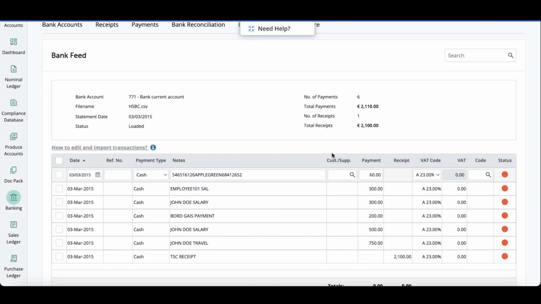So at this stage, what we want to do is actually allocate where everything goes to, because as you can see, the status is currently red. Red tells me that the system doesn't know what's happening with these transactions. So we need to tell it what to do. One thing we need to do, we either need to select a customer or a supplier for each transaction, or it needs to go directly to a nominal code as a non-supplier or non-customer receipt or payment.